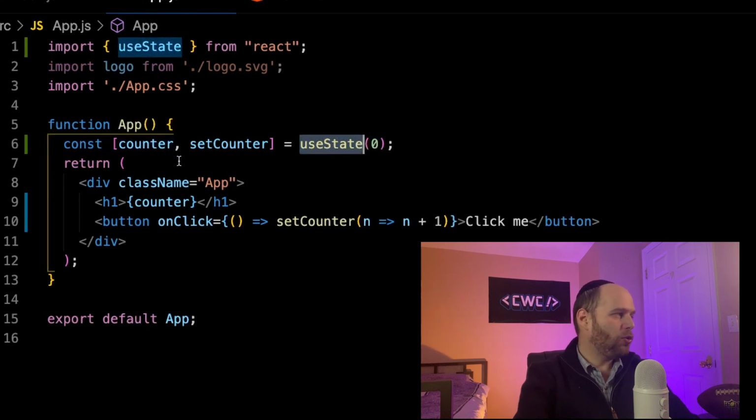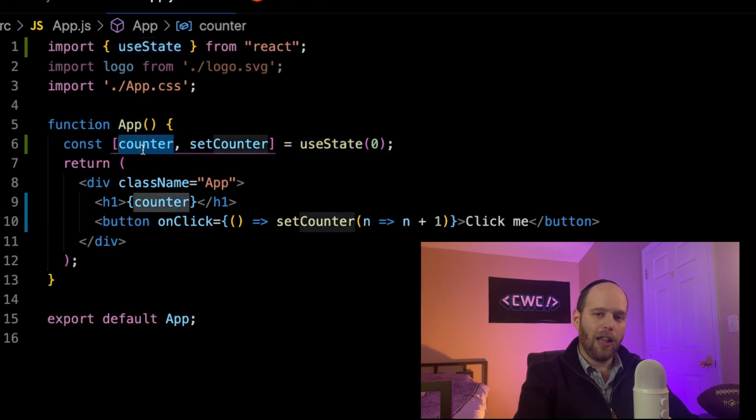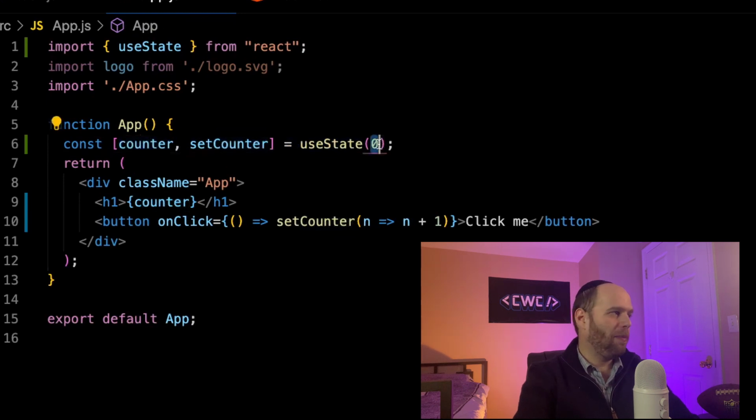So using array destructuring, we're going to say that the 0th element is going to be the variable that's set to 0. In other words, this counter variable here is going to start out at 0 because that's what we passed into the useState hook.